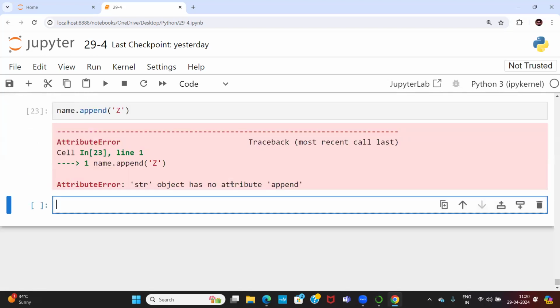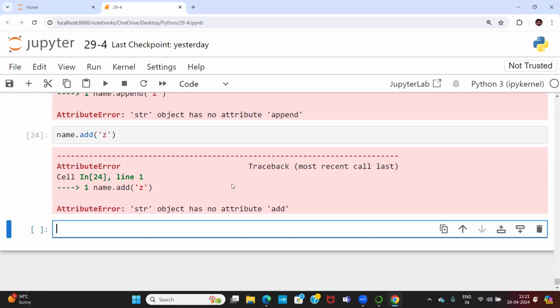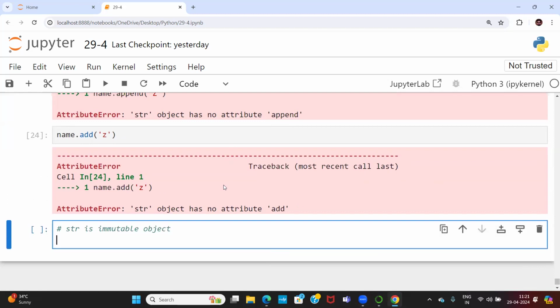No, there is no attribute called name dot. Actually, string is immutable. That is the reason I cannot do any operations for this. No, these operations cannot be performed. Why? Because str is an immutable object. What is an immutable object?